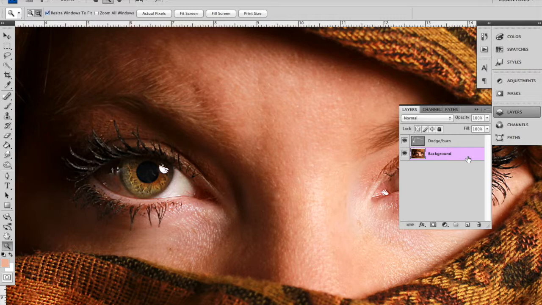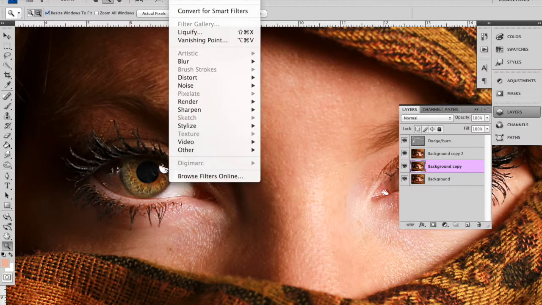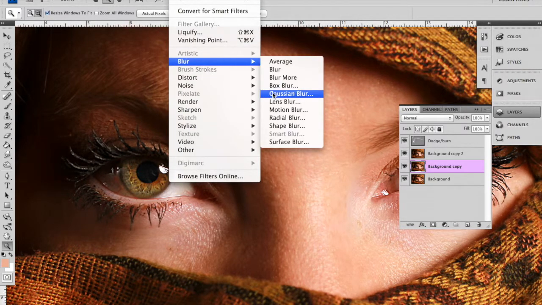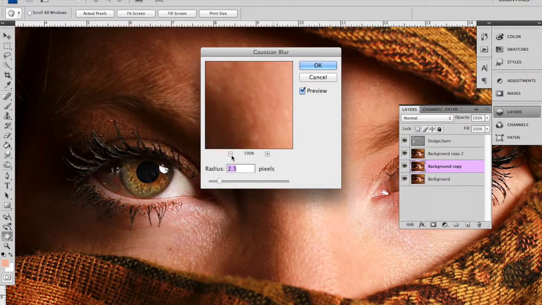So I'm going to click Command J, and we're going to duplicate it twice. And then click on this first copy, and we're going to add a Gaussian blur to that layer. And if you back off the blur, you can see her pores. And we want to put the blur up until we can't see her pores. So for this image, it's about 2.5 pixels. So that looks pretty good. We can't really see her pores.